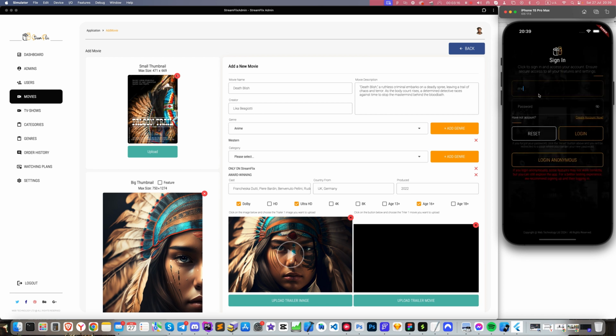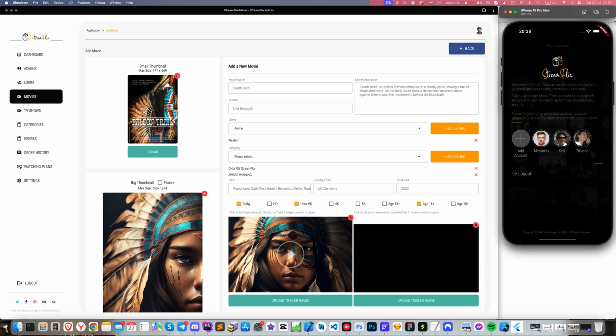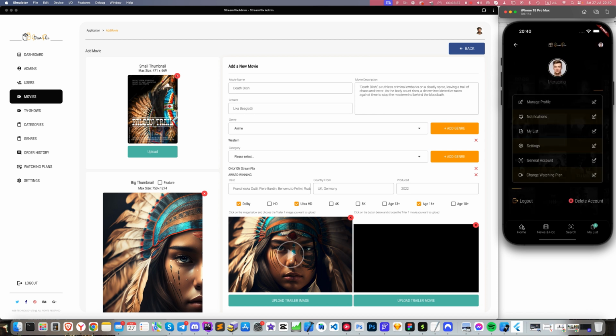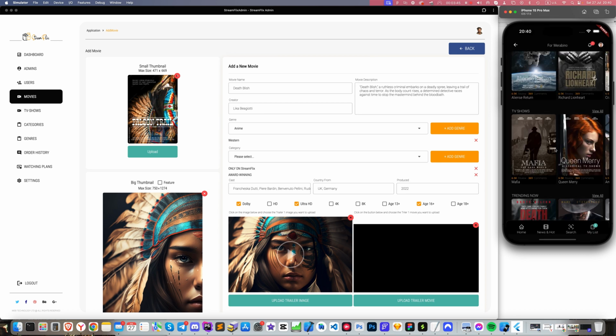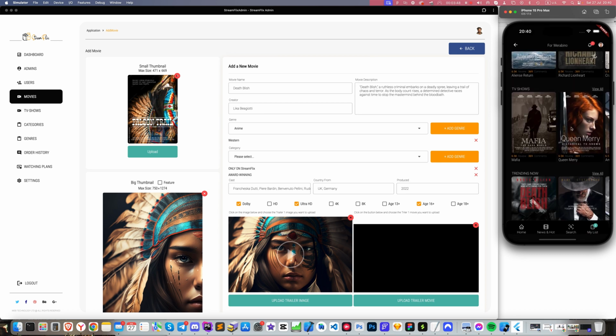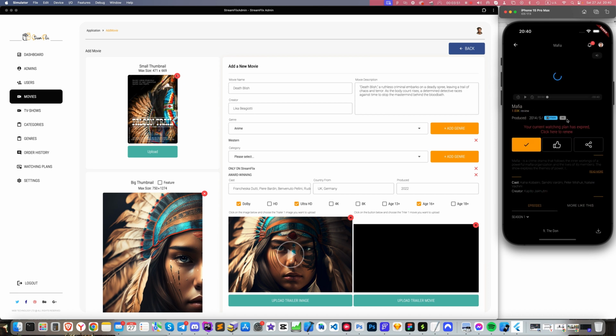Let's log in to my personal account. After logging in, you see that I have several accounts for my family members. Let's log in with my account, and if, for example, I want to watch a movie, you can see that in red text it says, "Your current watching plan has expired. Click here to renew." This means that my free plan or old plan has expired, and without renewing it, I will not be able to watch movies. To watch movies, I need to renew my plan and pay for a membership.